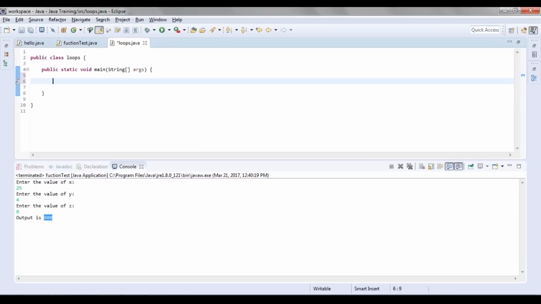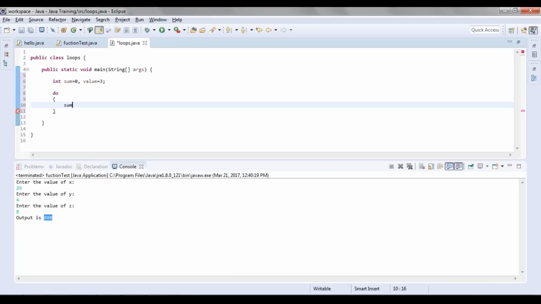Alright, so let's say int value equal to 3, and I'll also initialize my sum equal to 0. Then I'm going to use a do-while loop where I say do sum. I'm going to show you how to write a shorthand notation here. So let's say plus equal to value. This basically is a shorthand notation that tells my compiler that it needs to take the value of sum, add the value to it, and then store it back into sum.